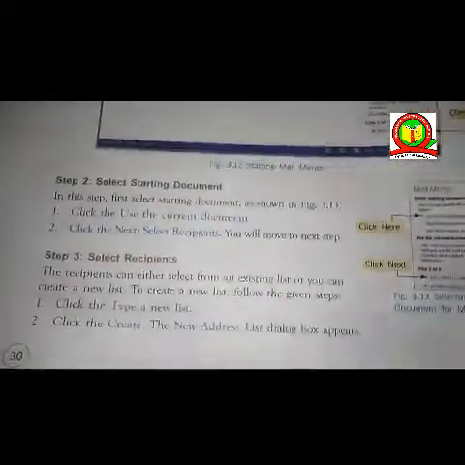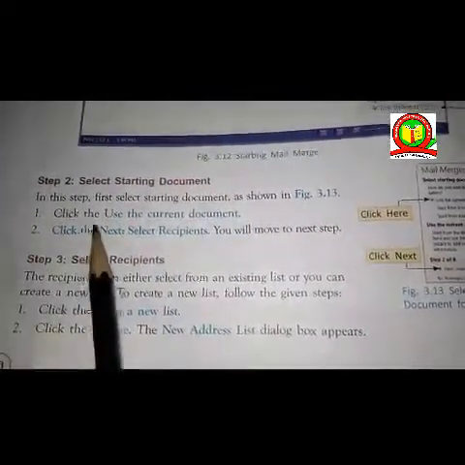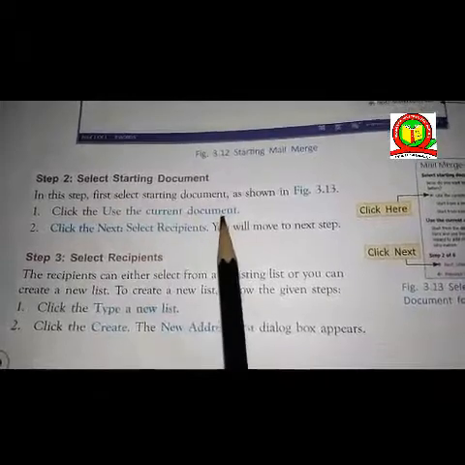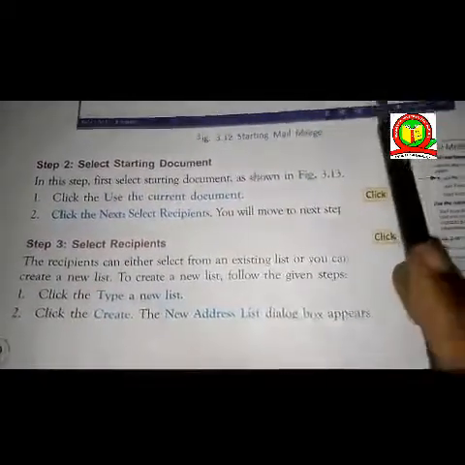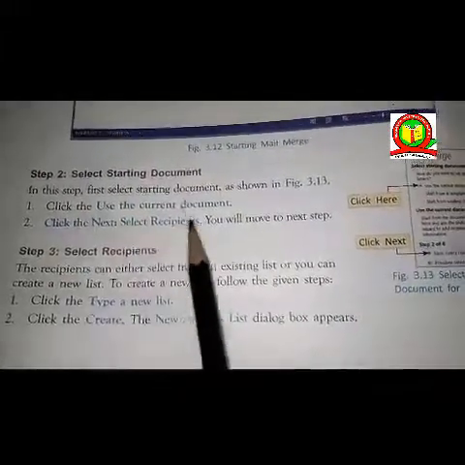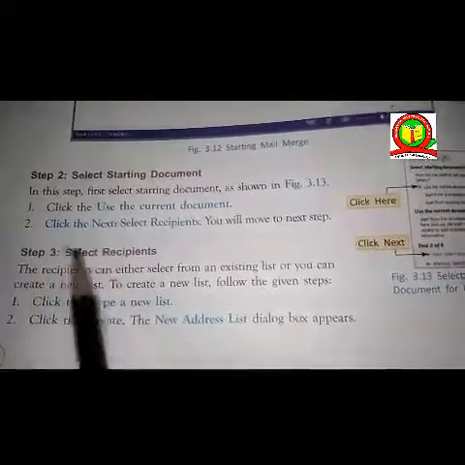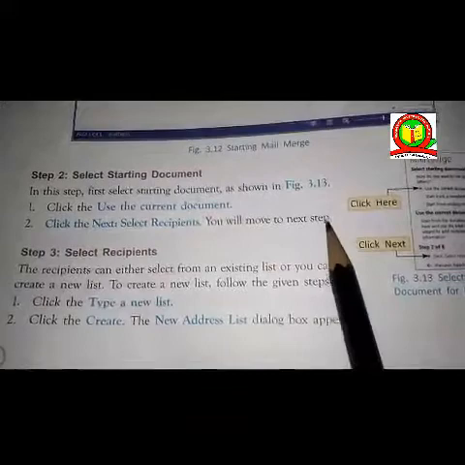The second step will be select starting document. In this step, first select starting document as shown in figure 3.30. First, click Use the current document. Second, click Next: Select recipients. You will move to the next step.